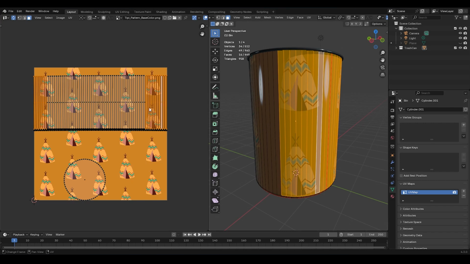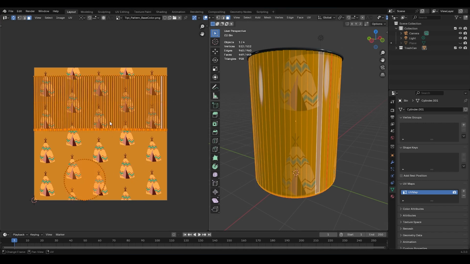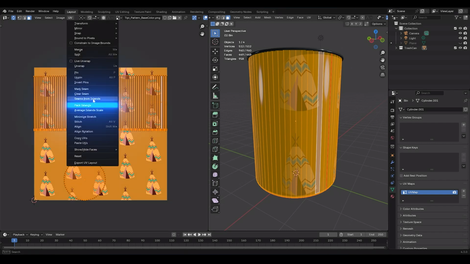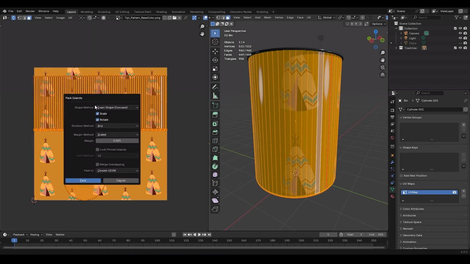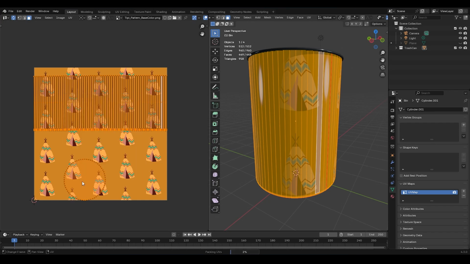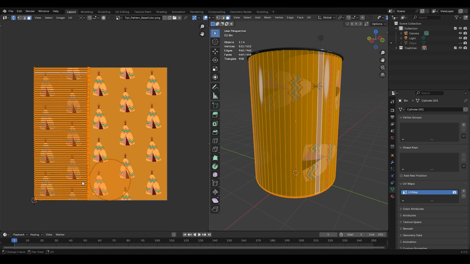Okay, now I'm going to press A, and as you can see, both islands are selected. Next, from the UV menu, I'll click Pack Islands, and the Pack Islands settings window will appear. Now, without changing any of the settings, I click Pack, and as you can see, it moves the islands and tries to place them neatly within the grid. But what's happened here is that it rotated this island, which caused the texture orientation on the object to change again. I want the packing to happen without rotating the islands.